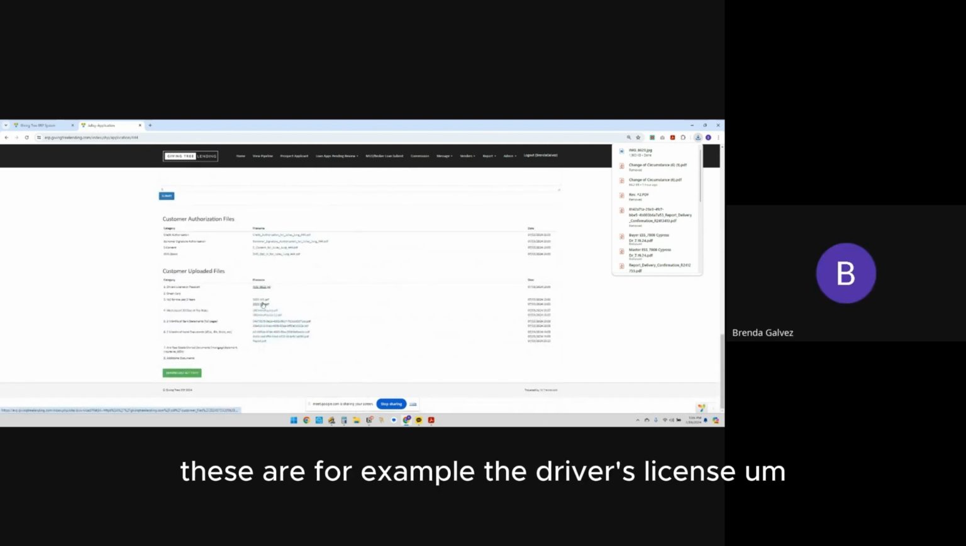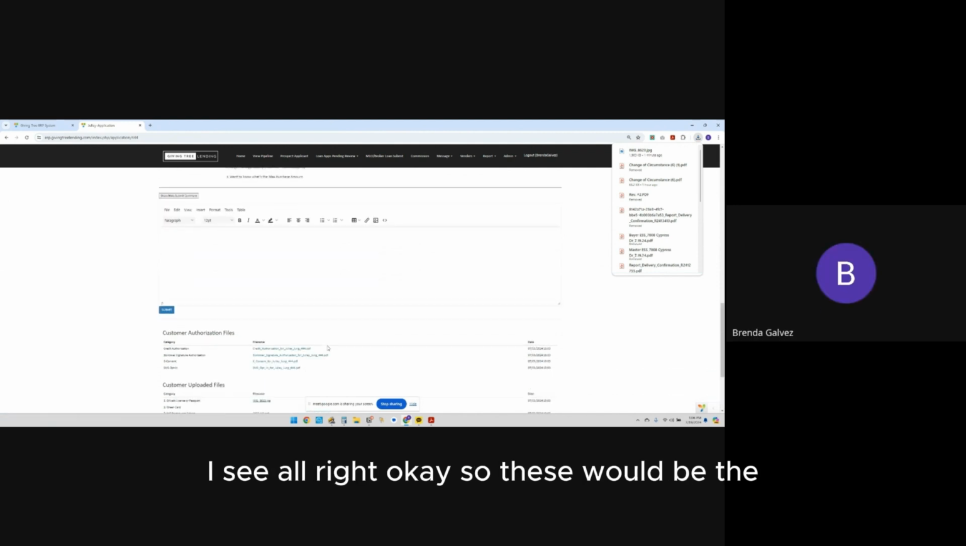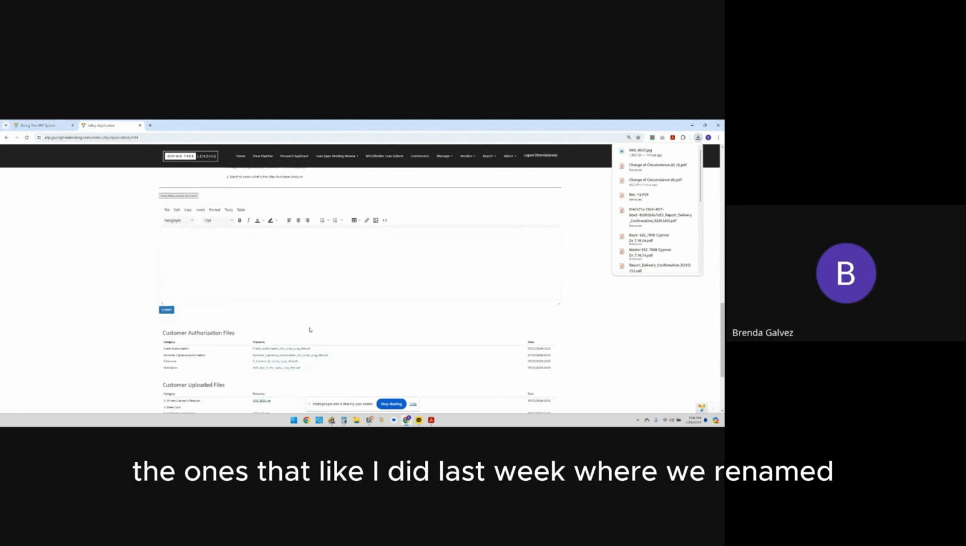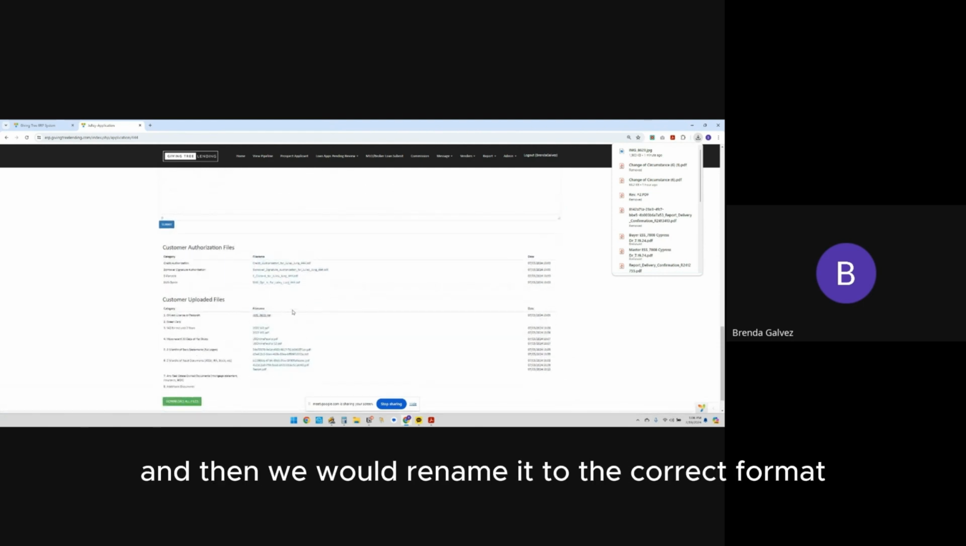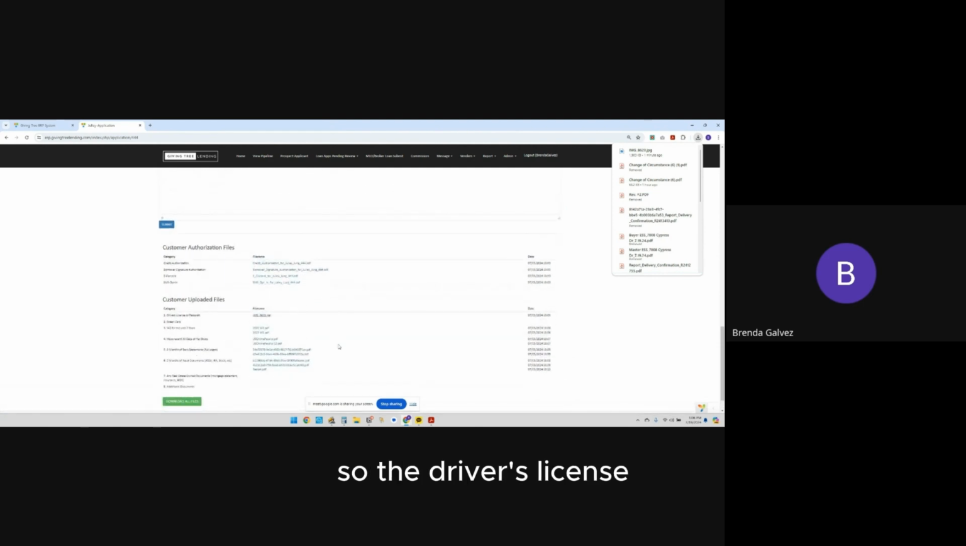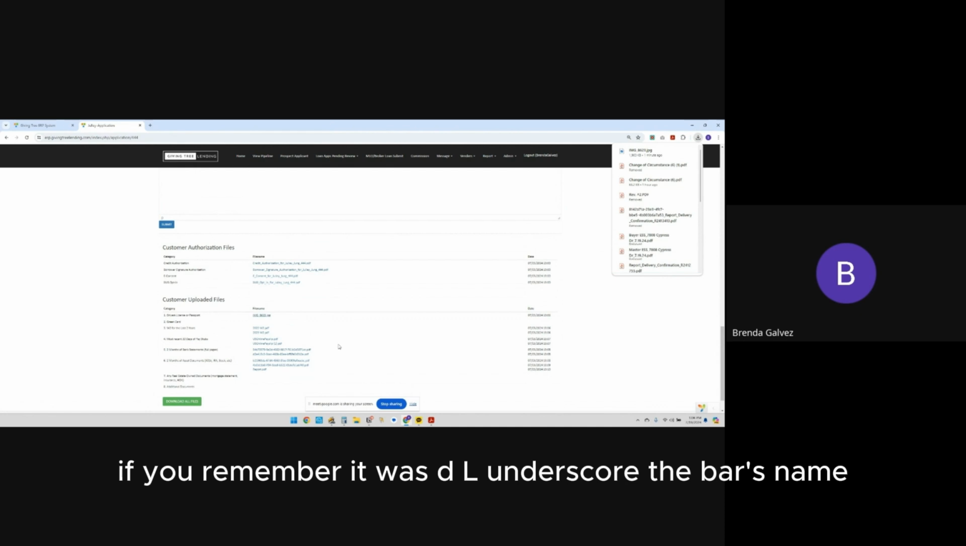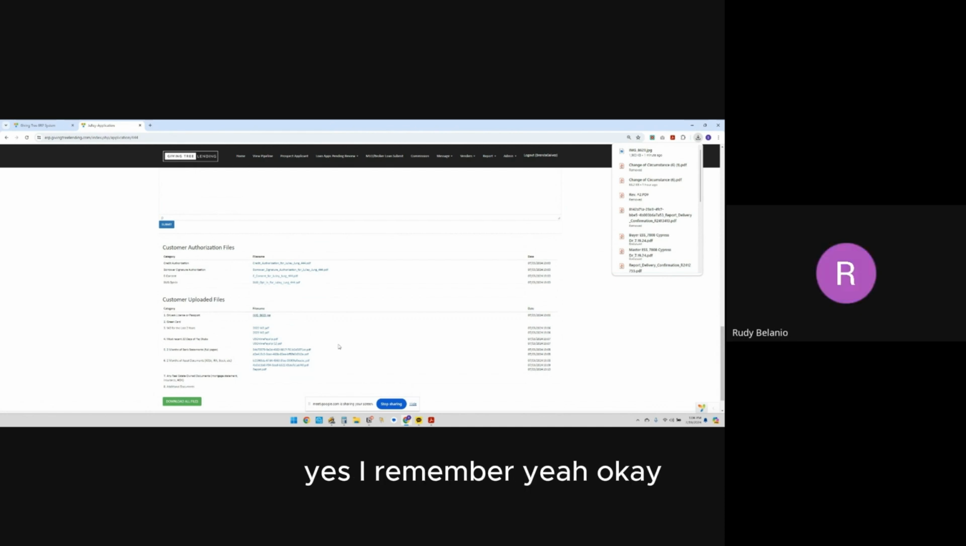Yes, these are, for example, the driver's license, their W-2s, their pay stubs, bank statements. I see. All right. Okay. So these would be the ones that, like I did last week, where we renamed. So we would download these documents and then we would rename it to the correct format. So the driver's license, if you remember, it was DL underscore the borrower's name. Yes, I remember. Yeah. Okay.